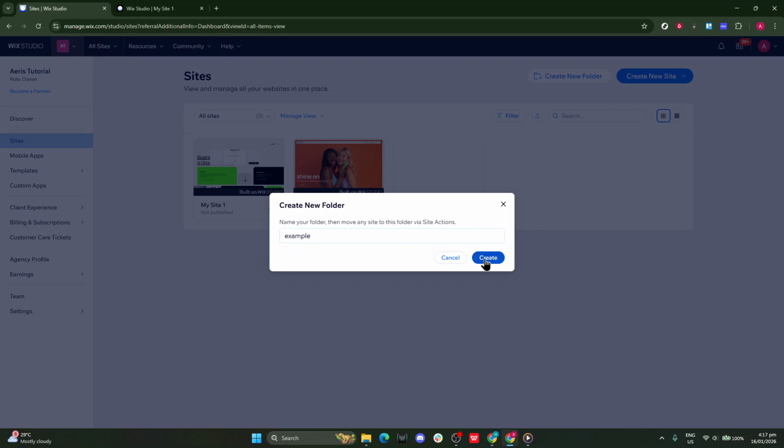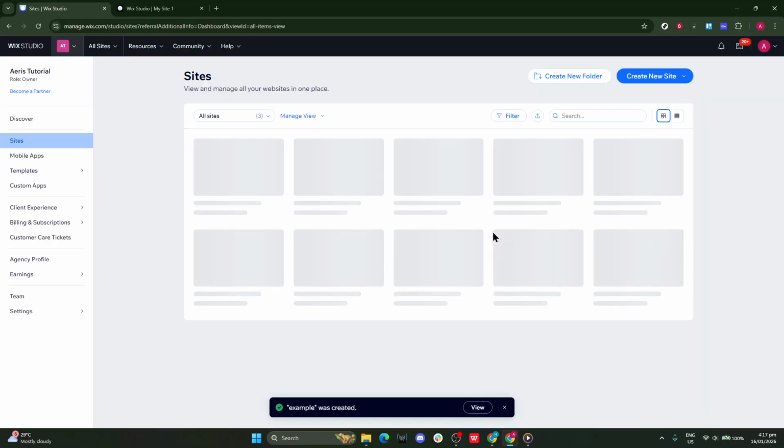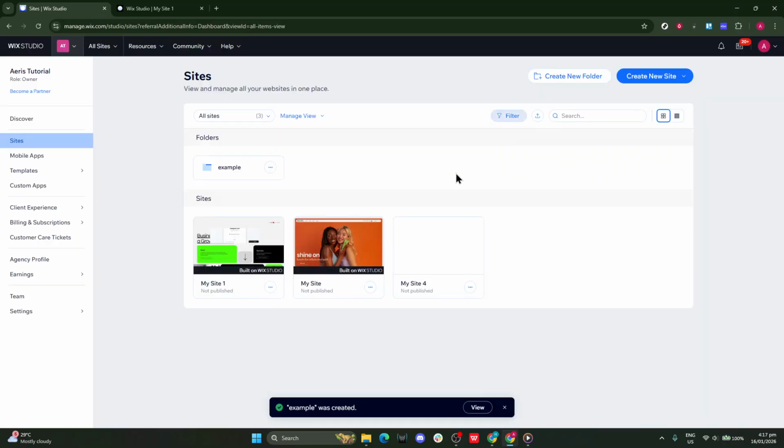After you've entered the name, click Create to confirm. The system will add the folder and return you to the All Sites view. You should now see your new folder in the list. If the list is sorted by name or by recent activity, it may appear at the top or in alphabetical order.